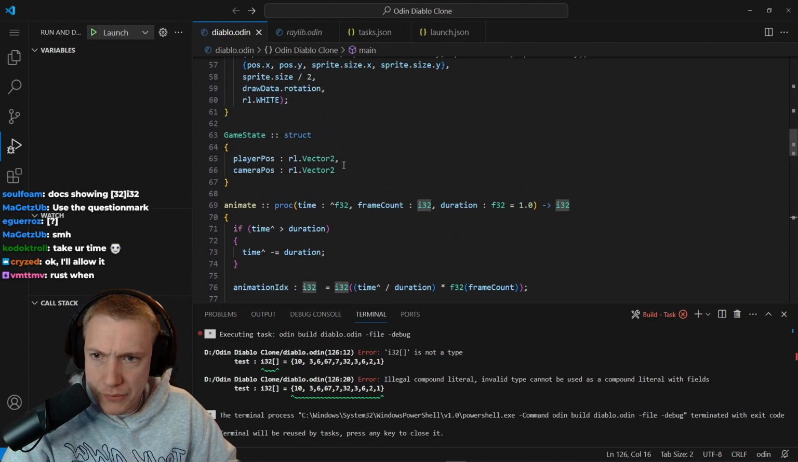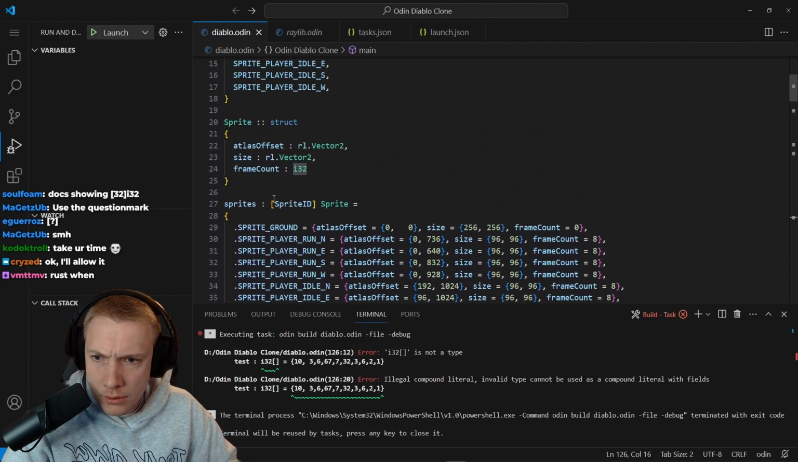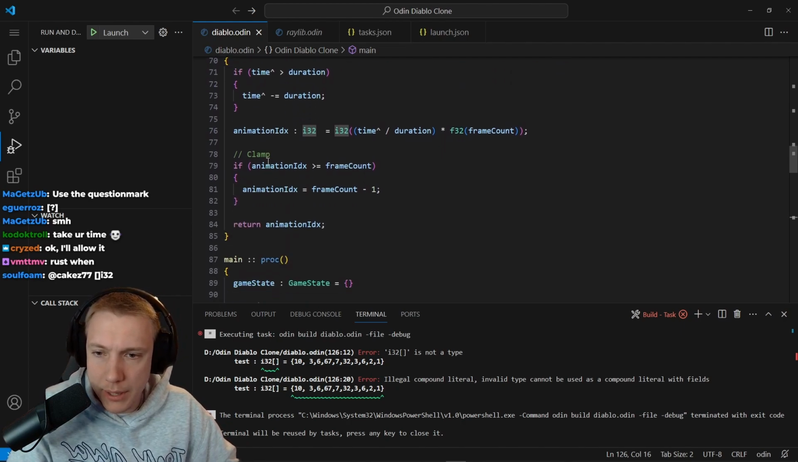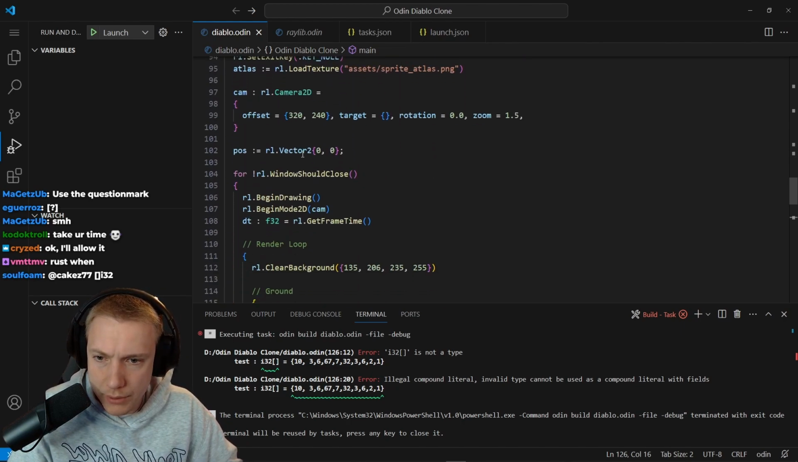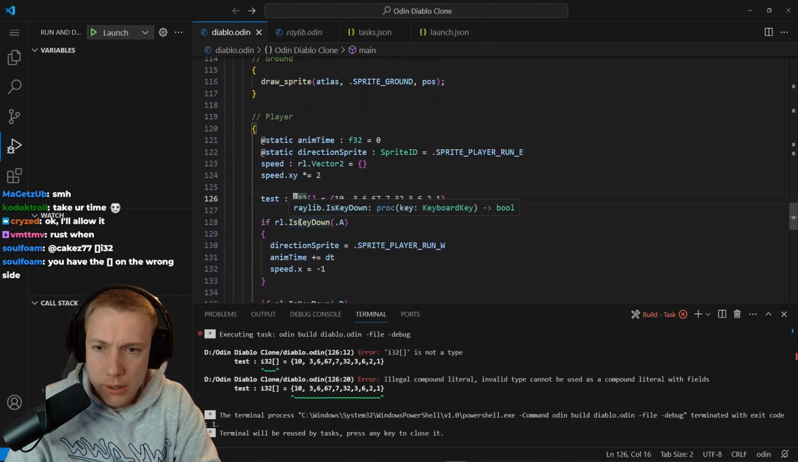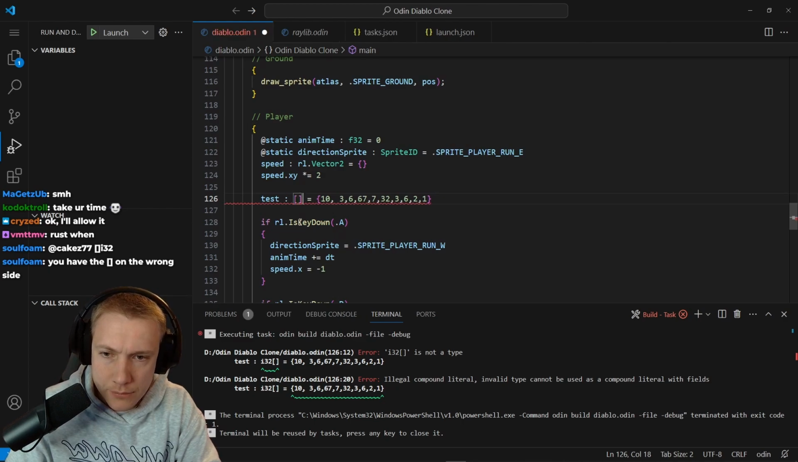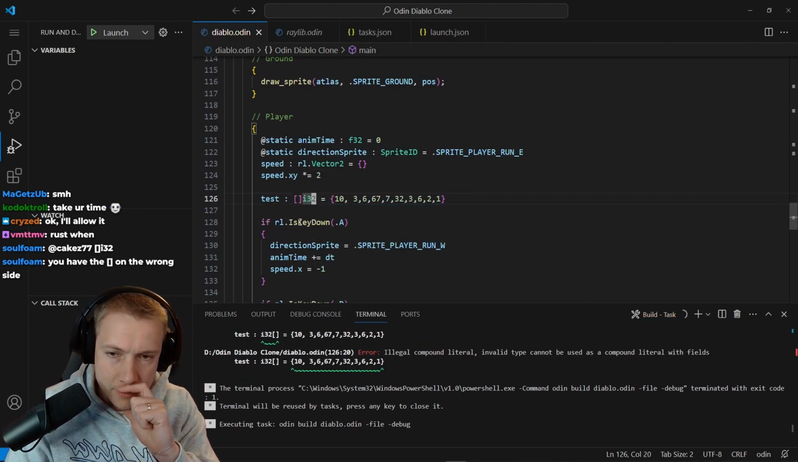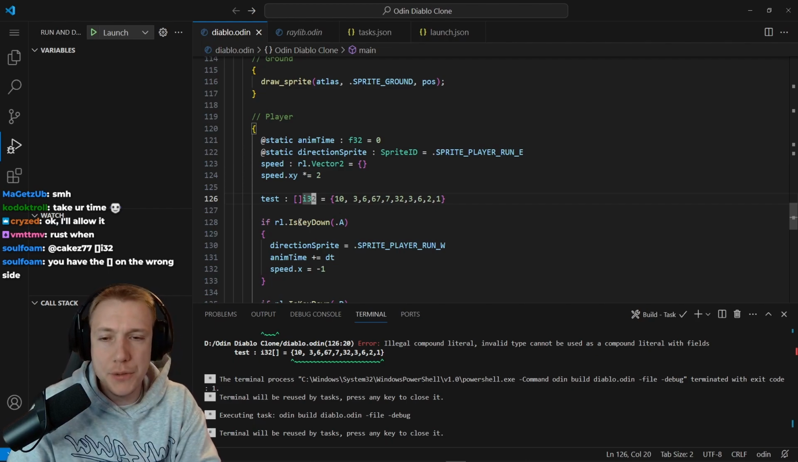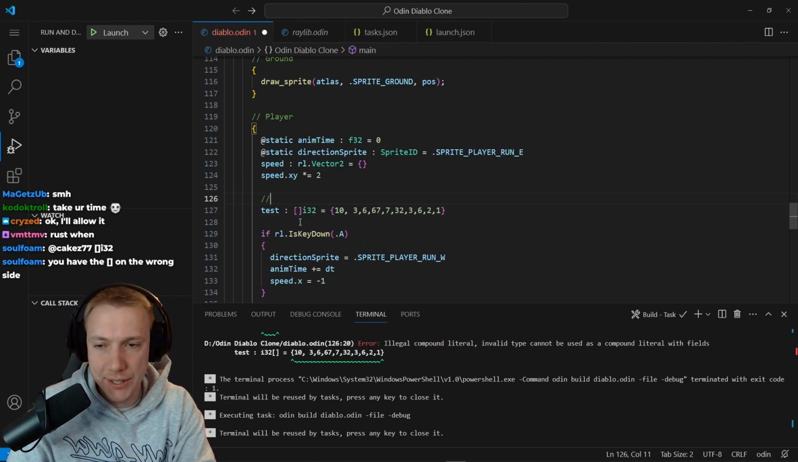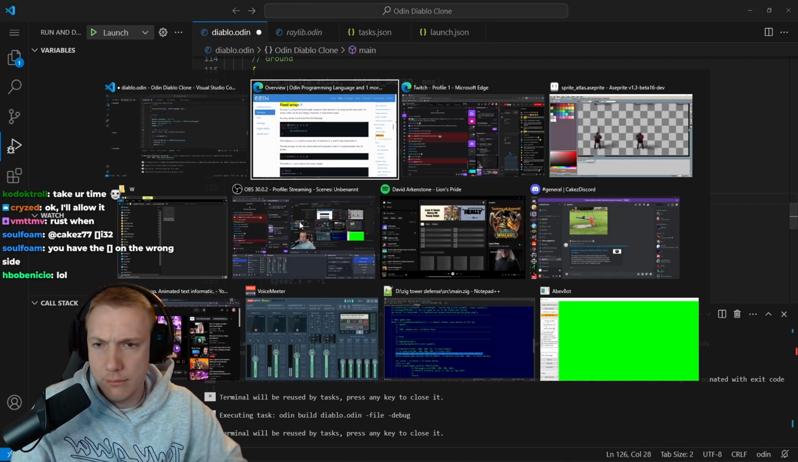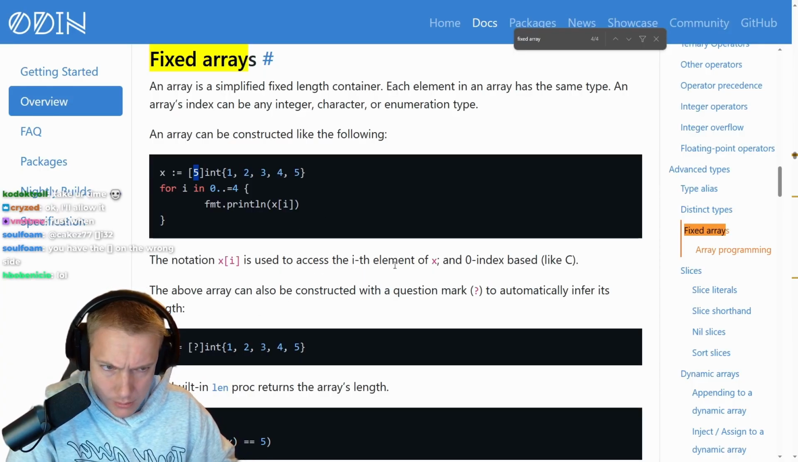Didn't I do arrays before? Let's see. Okay, so the other way around. It's my fault. We have to do it the other way around. The I32 comes here. Rust when? Never. So this works, but this is a slice. What is a slice?